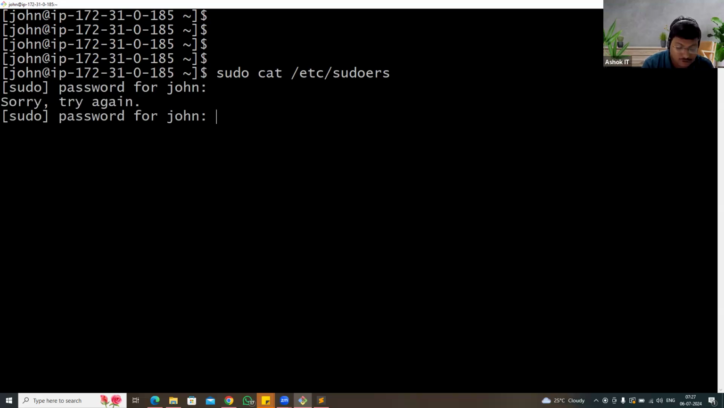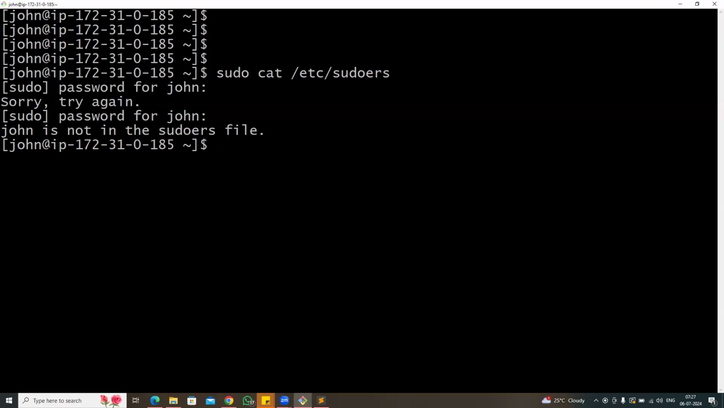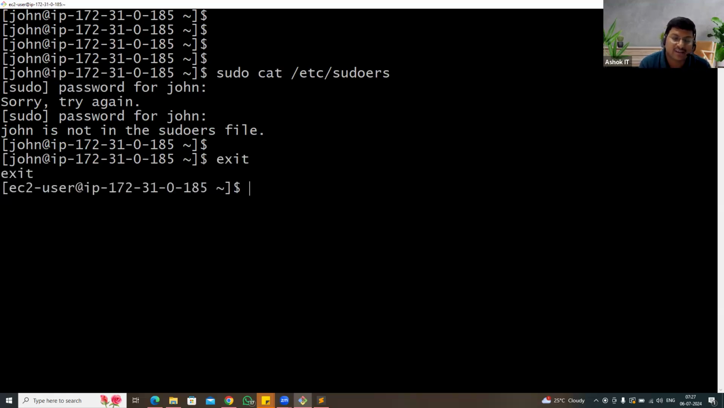Okay, password for John. I'm giving this password. Now, am I able to print the content of that file? Why am I not able to print the content of that file? I am connected as the John user. Does the John user have permission to do this operation? No. So I want to come out from the John user. How to come out from the John user? Exit. I logged out from the John user account.